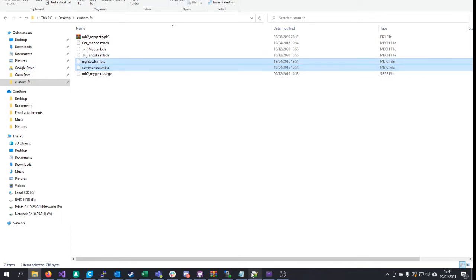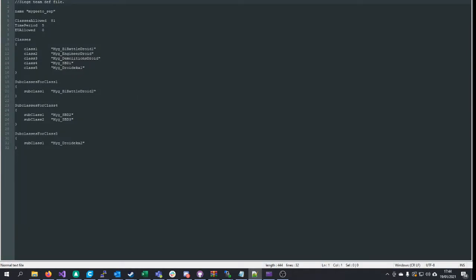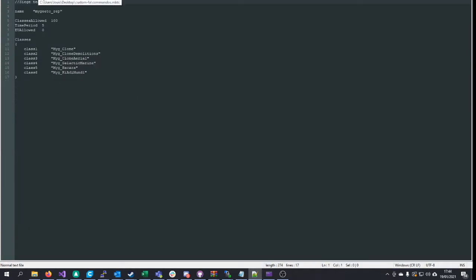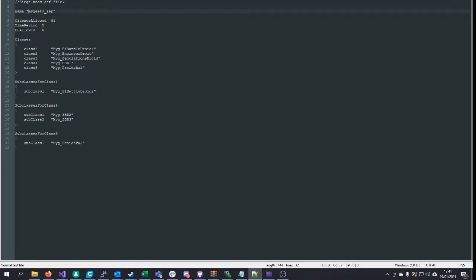Now, a good program for editing these in is Notepad++. So I'm going to open these both up in Notepad++. And you can see here they've got a name up the top as well, which we're going to want to change. So let's just call this... It's probably a good idea to give them a naming string such as mygito underscore custom, or something that represents your event.